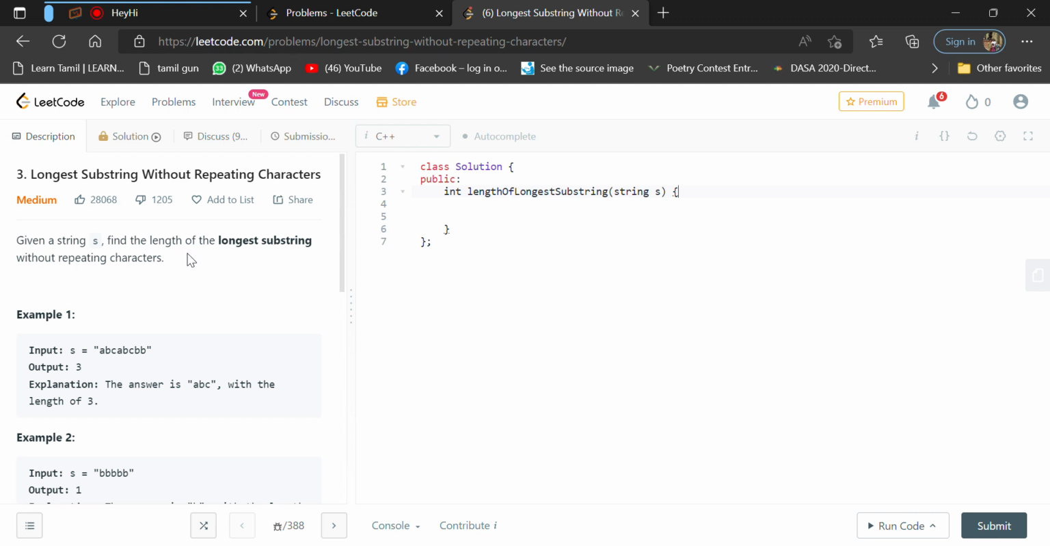Our LeetCode problem is longest substring without repeating characters. So we have a given string s. We have to find the length of our longest substring that is without repeating characters. So we have to find a substring.